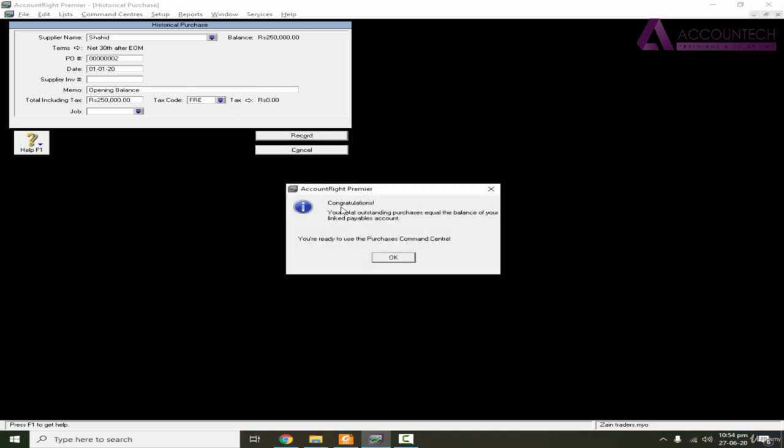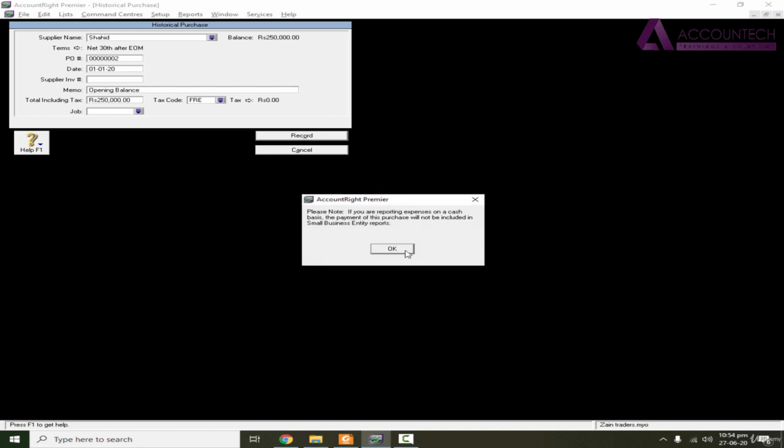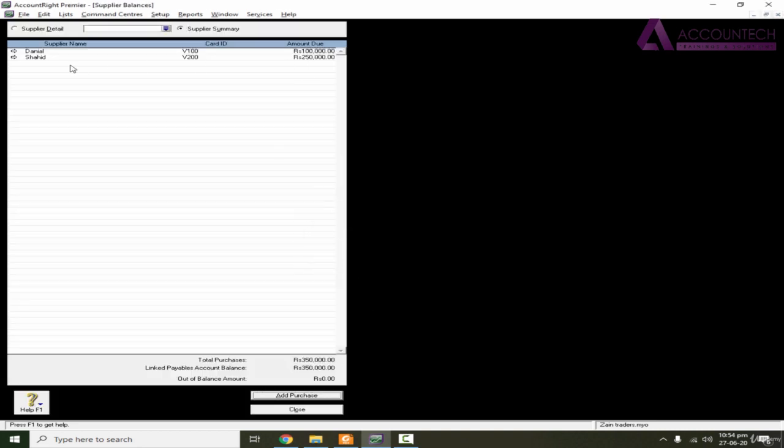Record. It will show you this prompt: congratulations, your total outstanding purchases equal the balance of the linked payables account. You are ready to use purchase command center as well. So a similar message is shown. Click OK. OK. Let's check the balance. Danial 100,000, Shahid 250,000, which makes the total 350,000, and out of balance has now changed to 0.